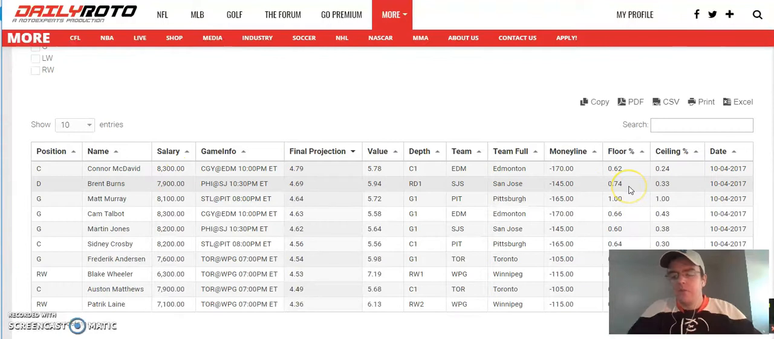But if you look at Burns' individual floor and ceiling, he actually eclipsed that in a higher percentage of games last year than McDavid did. And so that's something that with the projections I like to take into account. It's not just running the optimal lineup. You also want to understand the floor and ceiling.